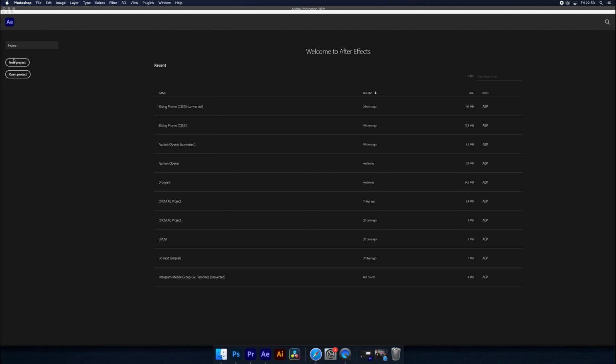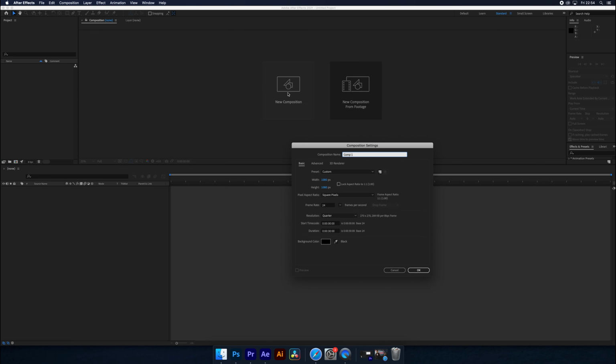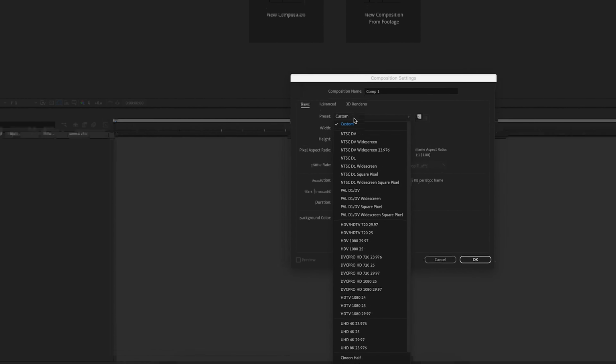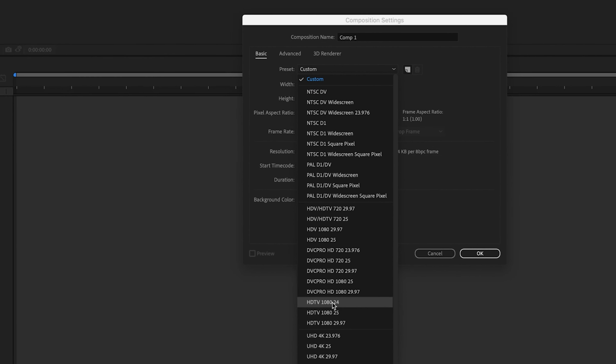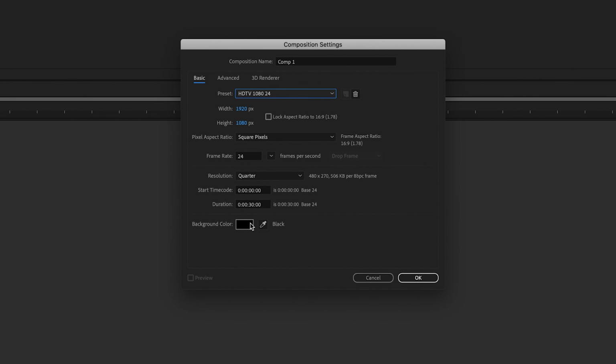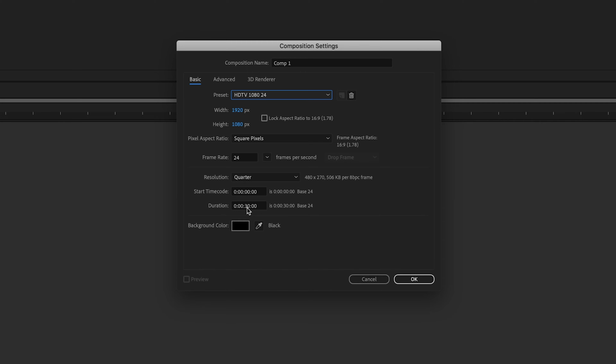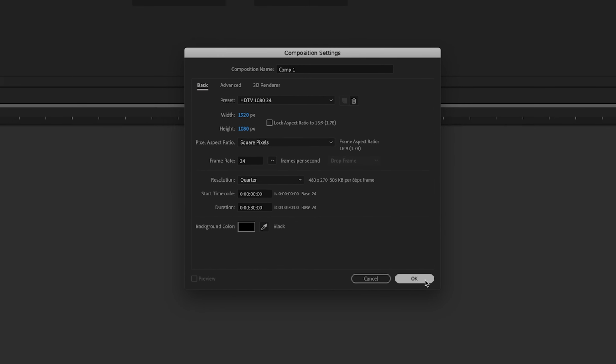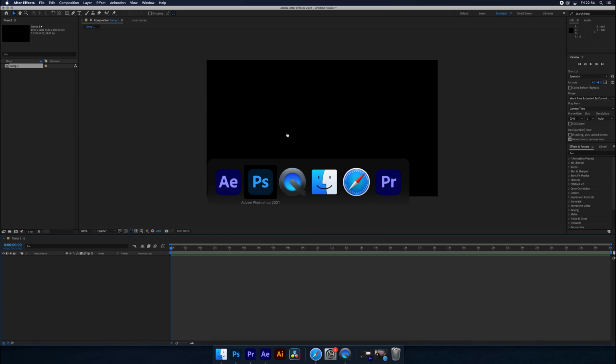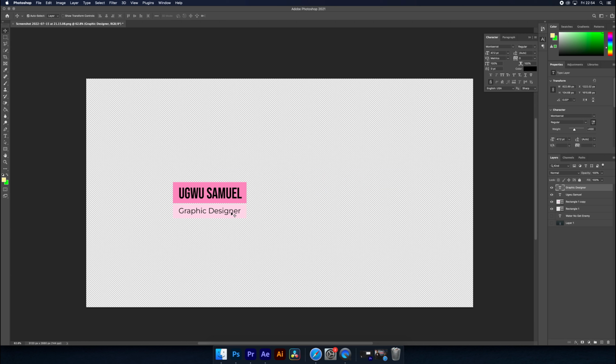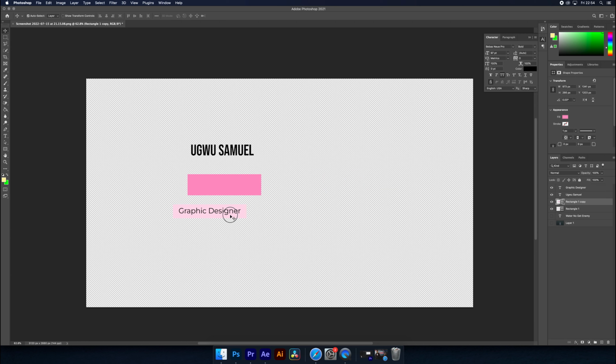The first thing to do is to create a new project, create a new composition. We could select 1080 by 1080. We'll leave the duration at 30 seconds. We click on OK. So the design is already in Photoshop, so that it will guide us. If you look at this Photoshop design, you will notice here we have four layers. We have two shapes and two texts.